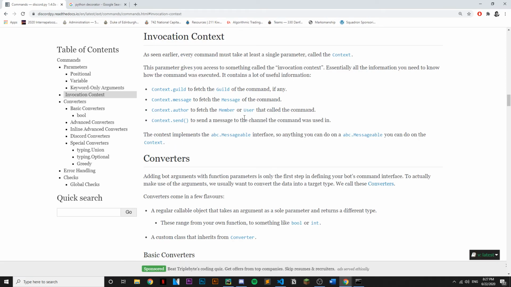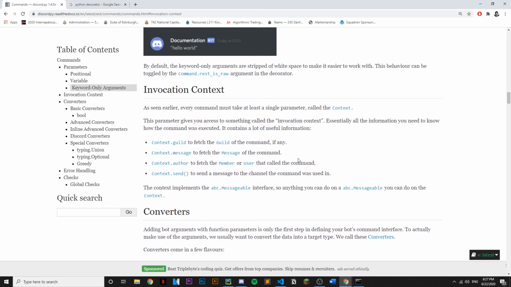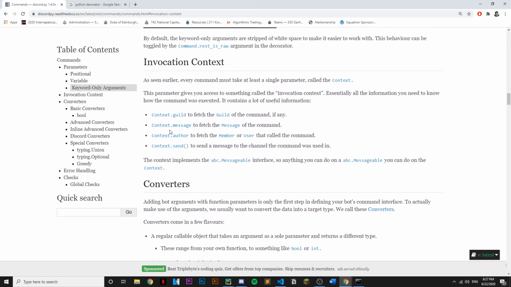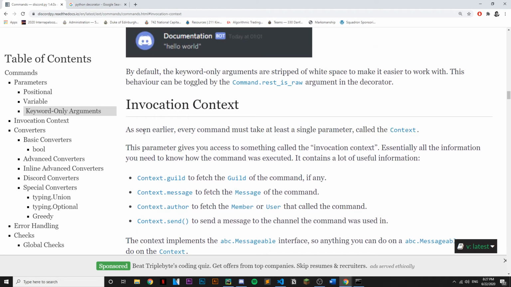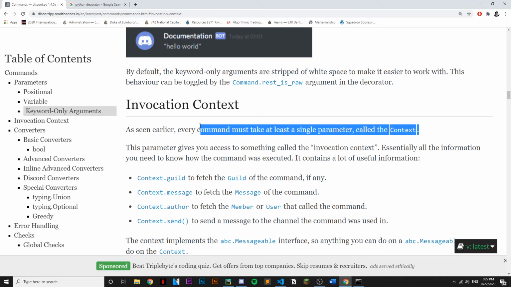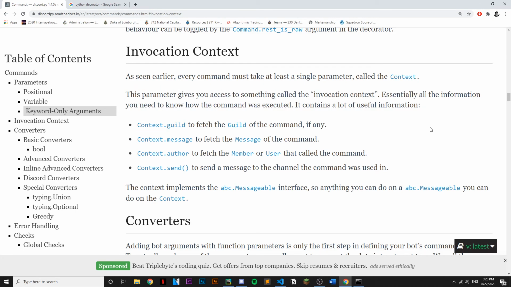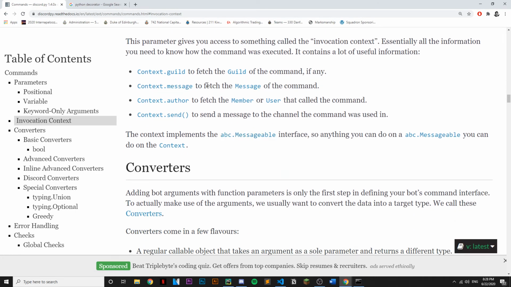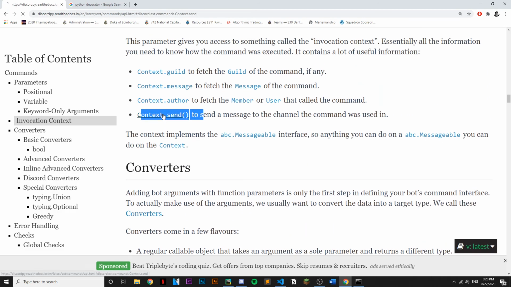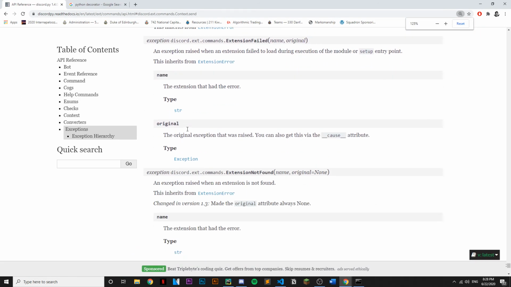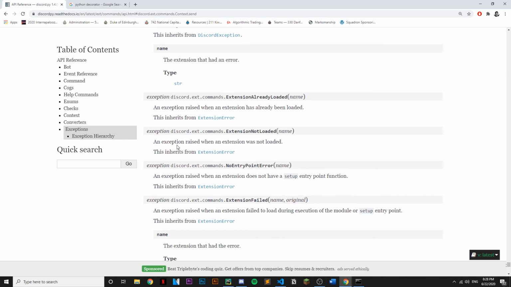So over here, for example, if my explanation of context wasn't clear enough for you, and you want to see what other sort of parameters you can extract, you can go over here and find the documentation. And as I've said before, every command must take at least a single parameter called the context, and then you can extract information from the context. So I showed you guys context.message, context.author, the main ones. But if you actually want to see more about it, you can see here what sort of parameters you can extract from this.